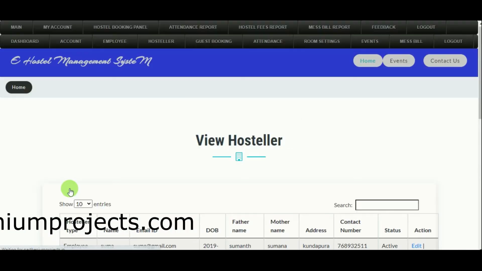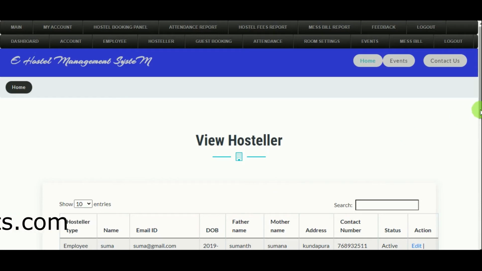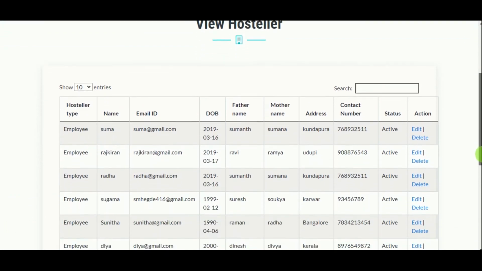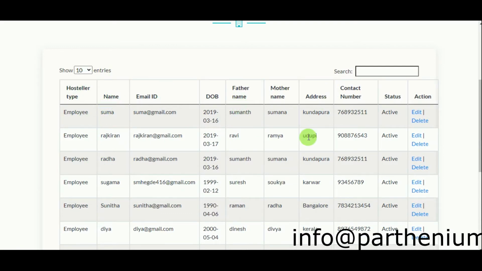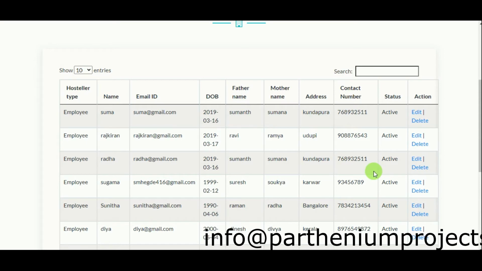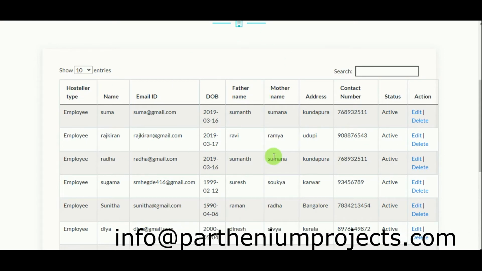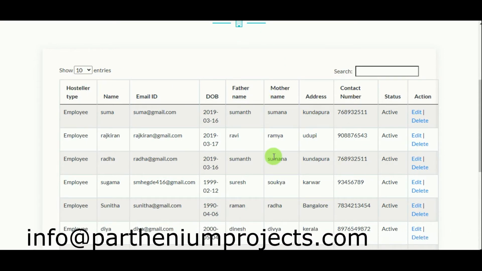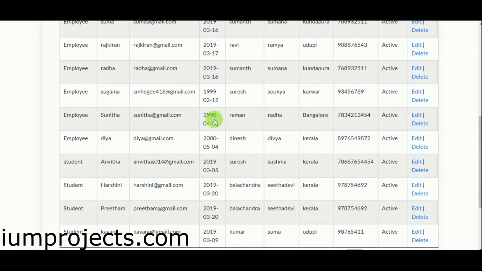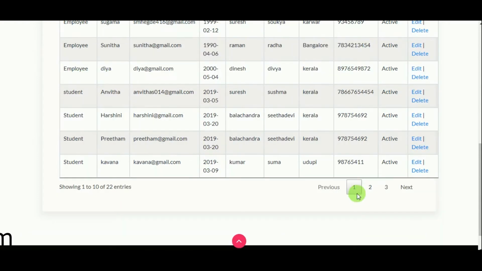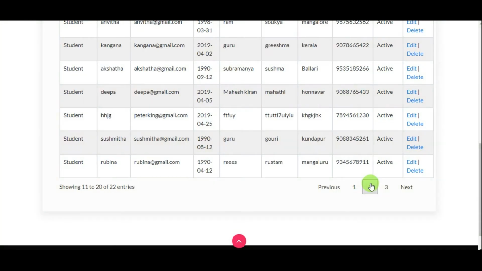Next is hostelite records. Here you can see the records of the hostelite: type, name, email ID, date of birth, father's name, mother's name, address, contact detail, and status. Remember, at the start I entered the student detail. So here we have a combination of employees and students. If you want to view the next page, you can view the next page.